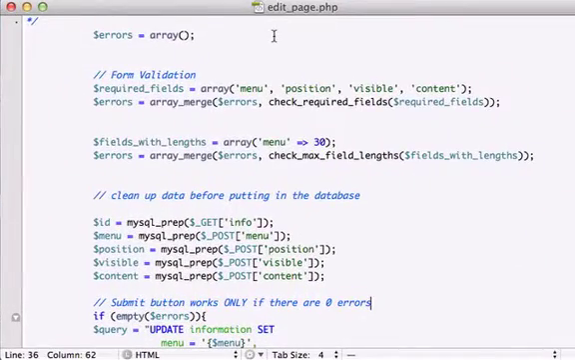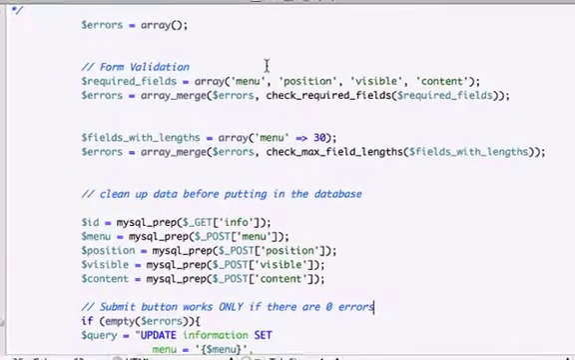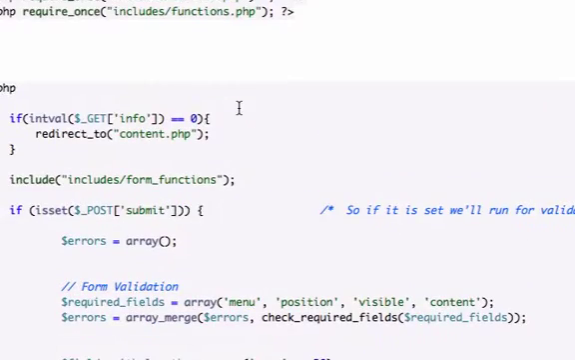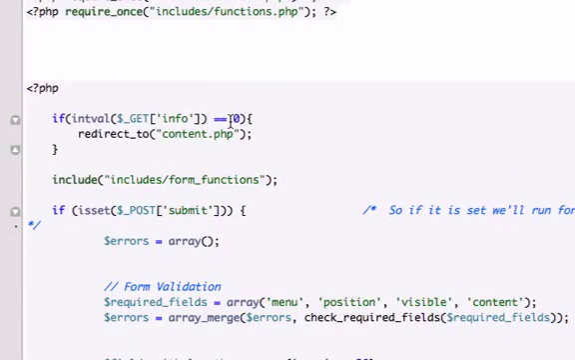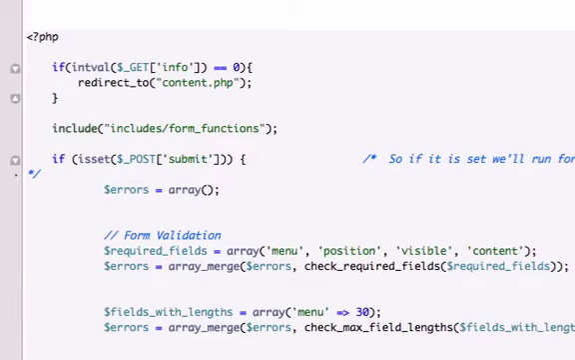Guys, welcome back. Let's go ahead and finish this edit underscore page file that we've been working on, or at least finish our form validation in this video. So from the top, I'm going to go ahead and scroll down a little bit, see what's going on.